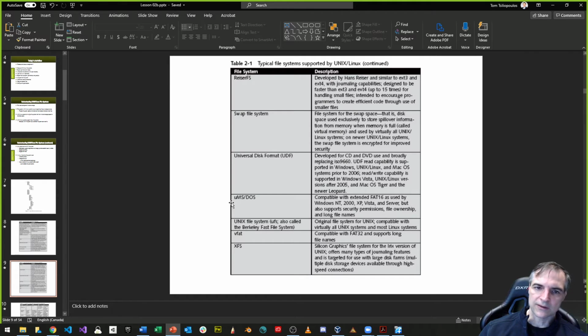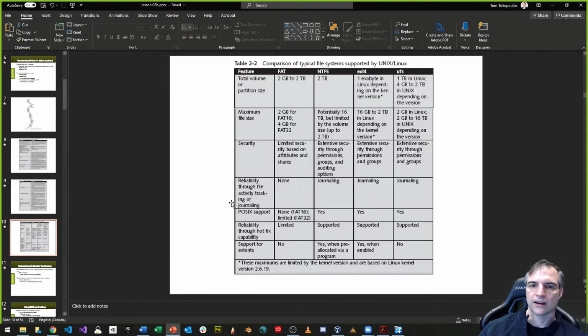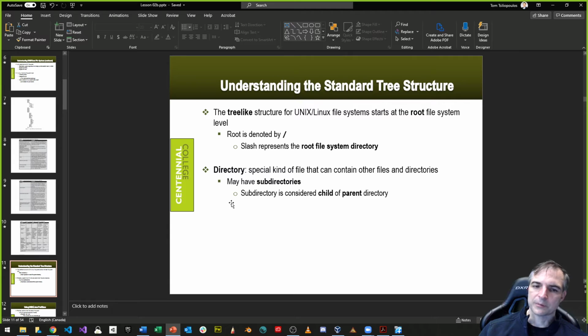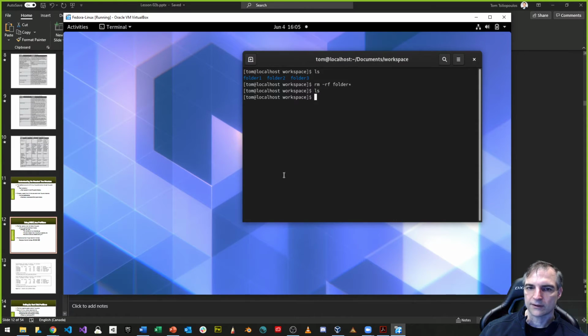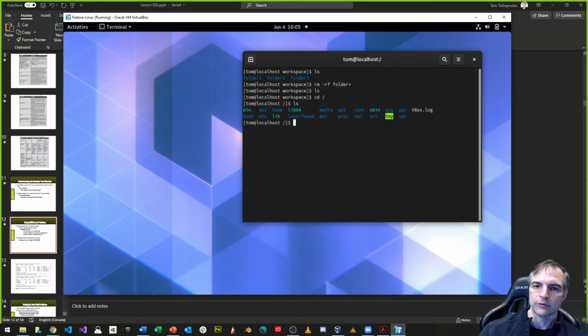All right, so it talks about some of this stuff. Yes, it's very nice, and it also talks about the total volume of partition size. Chances are, guys, you and me, we're not going to do any kind of manual partitioning, so this is for information purposes only. Okay, and it talks about the tree structure, which is what I just did, where the / indicates the root. So if I ever want to go to the root, I can simply go cd space / and you can see now that I'm in the root. These are all the folders in the root.